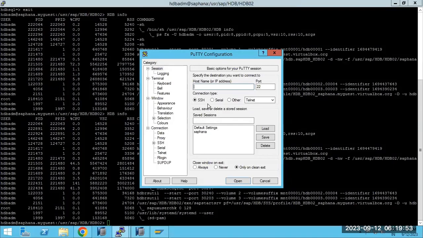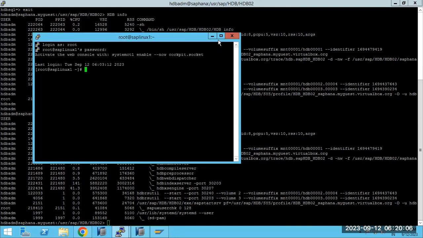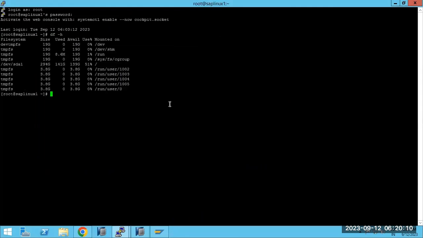First of all, we need to verify the SAP HANA primary and secondary. Both should be accessible. Let me go and verify it here. Yes, it is okay. It has some space, that is fine. Also check the memory here. Okay, that is fine.